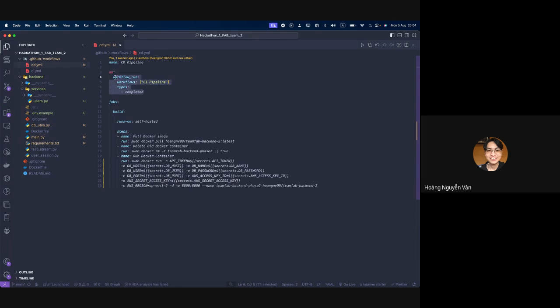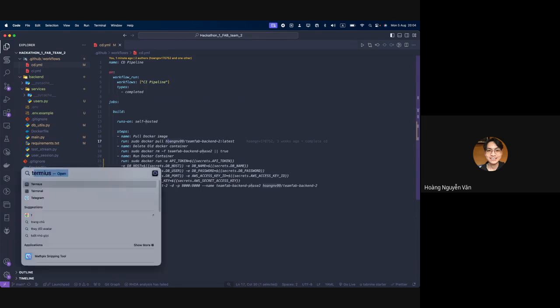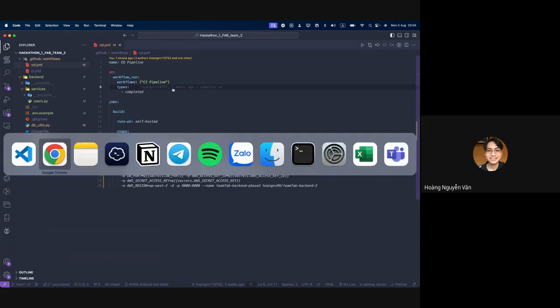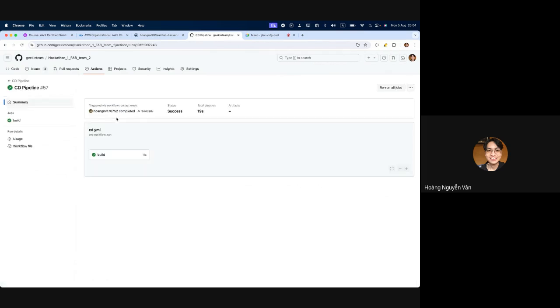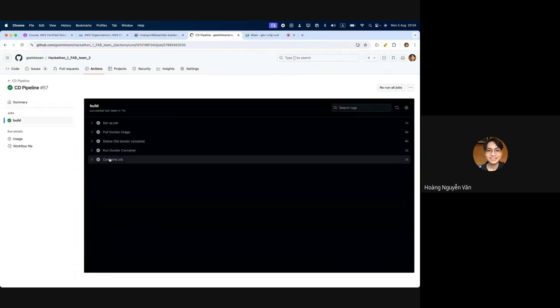In this one, just focus: after the workflow run finishes with the CI pipeline, the CD pipeline will run automatically. So this will help me to pull the code from AWS. And after we finish the CD pipeline, just like the CI, it will have the same result with the green tick on the left.